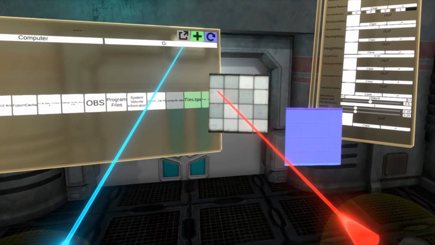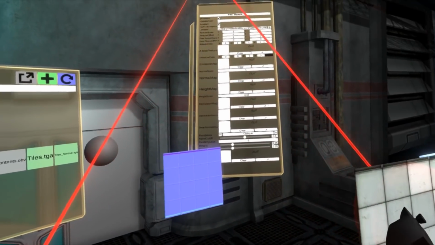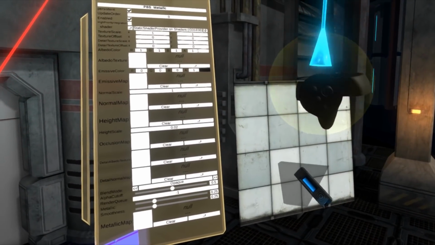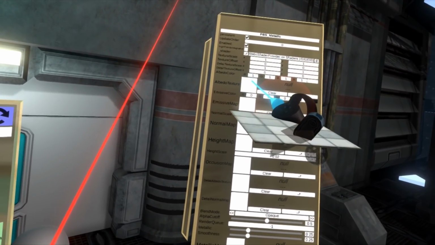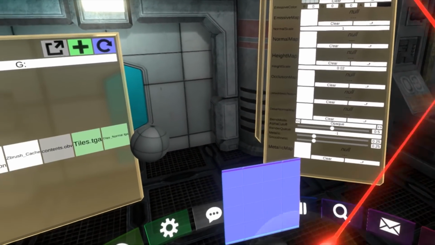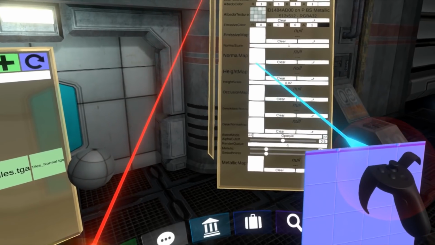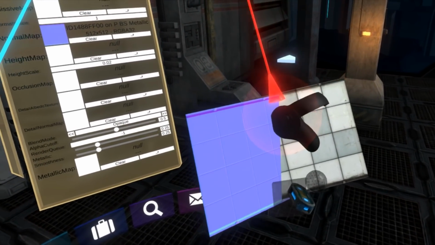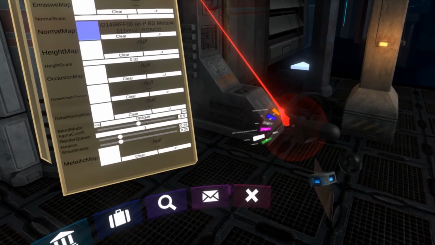With these image files loaded into Neos, they can be assigned to any material by grabbing the image tile, moving your laser over the white box, and releasing the grab button. With that done, we no longer need these image panels, so they can be deleted.